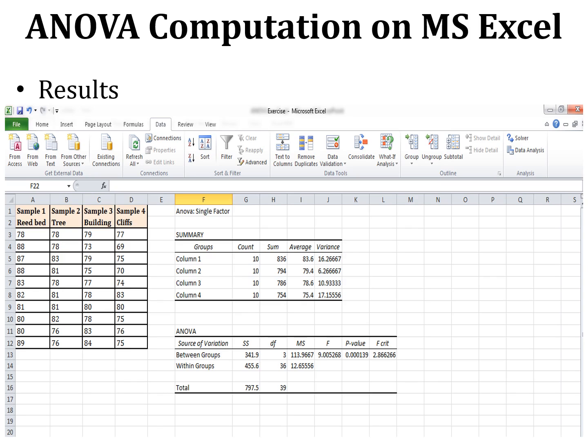And how is this within groups degree of freedom calculated, right? It is calculated by subtracting the number of samples from the total number of observations. So the total number of observations is 40 and the number of samples is 4, so 40 minus 4 is 36. And what is the total degree of freedom? This is the total number of observations minus 1. So this is the degree of freedom for the whole experiment.